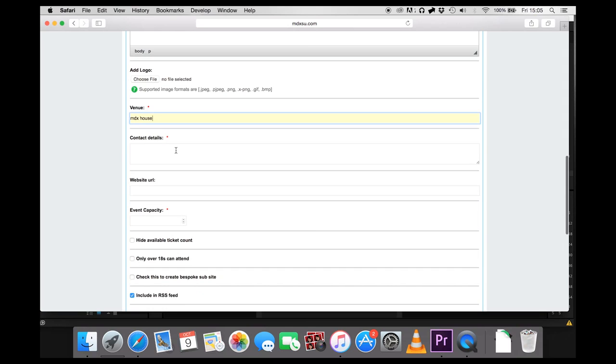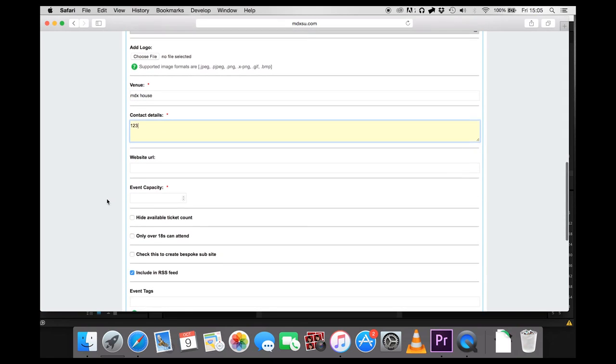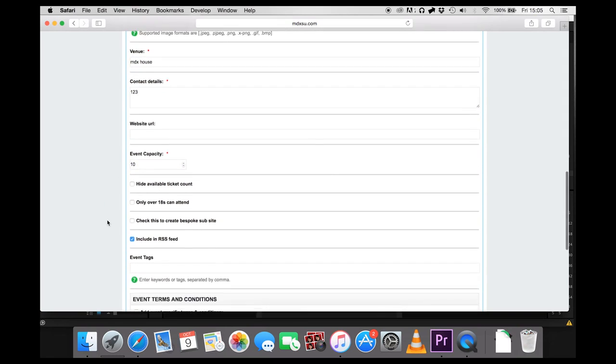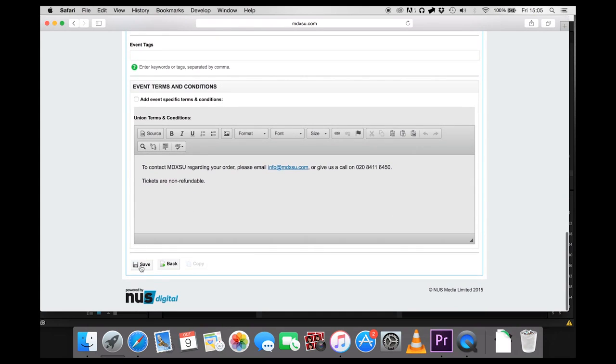If you wish, you can add a logo for your event. You must then add a venue and contact details, followed by the event capacity. Once you have filled out all the relevant sections, click Save.